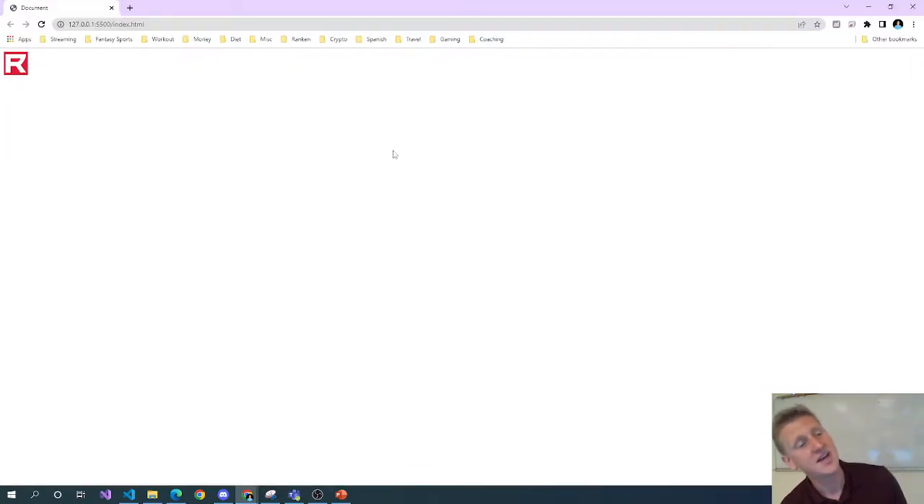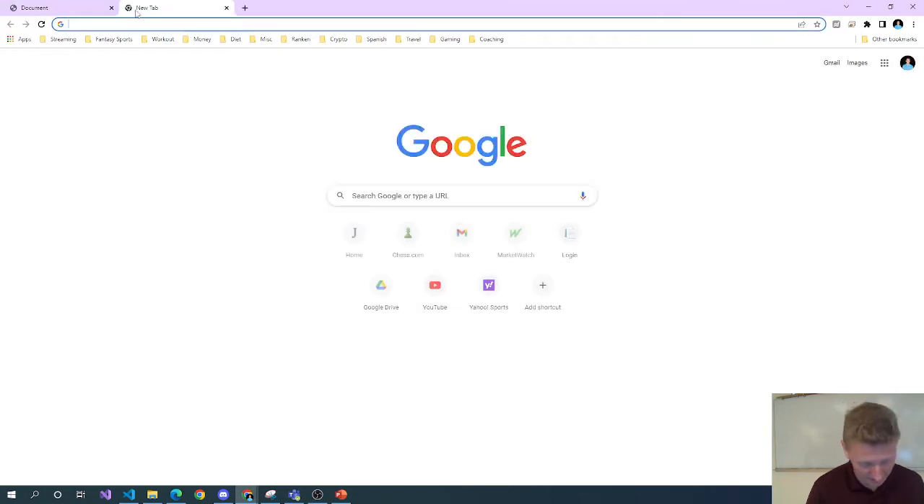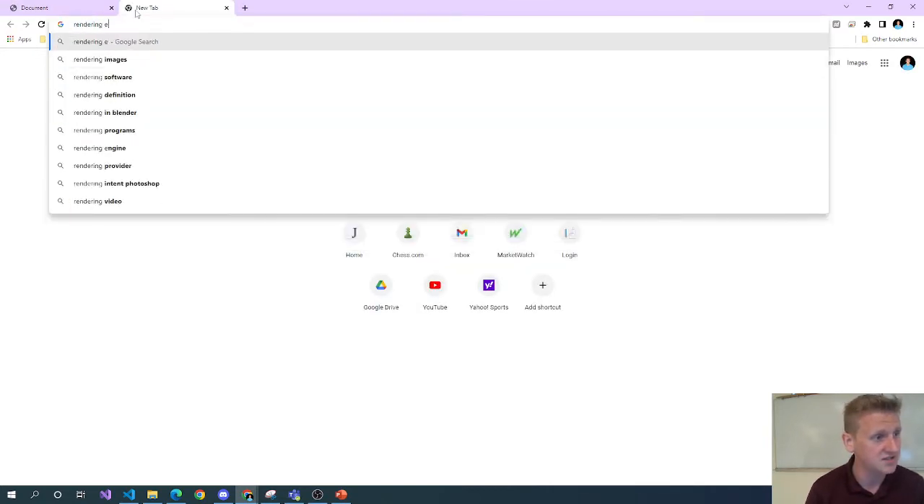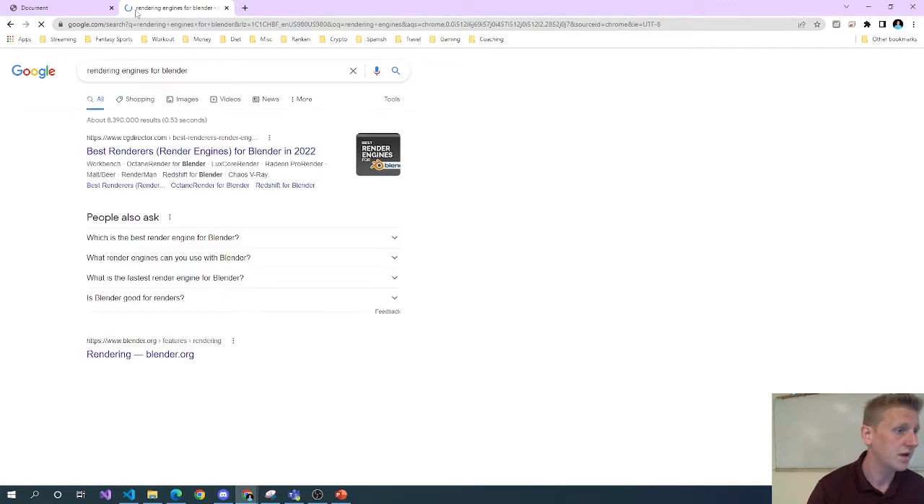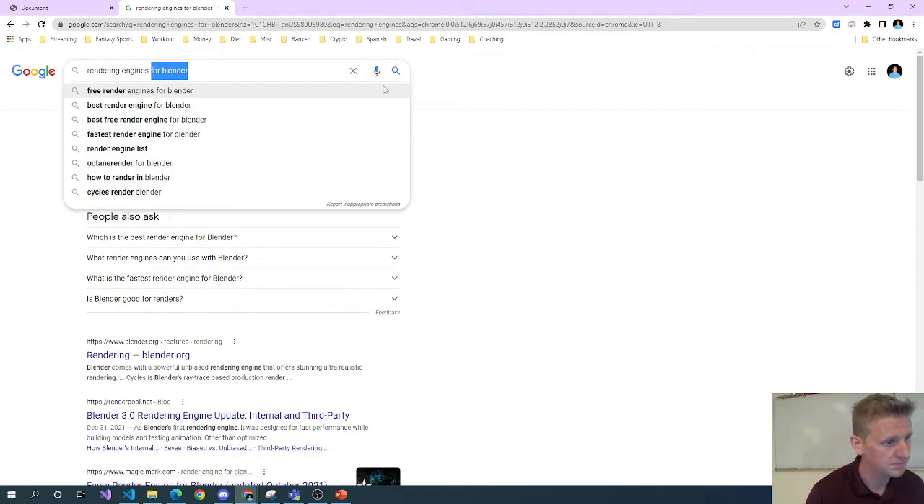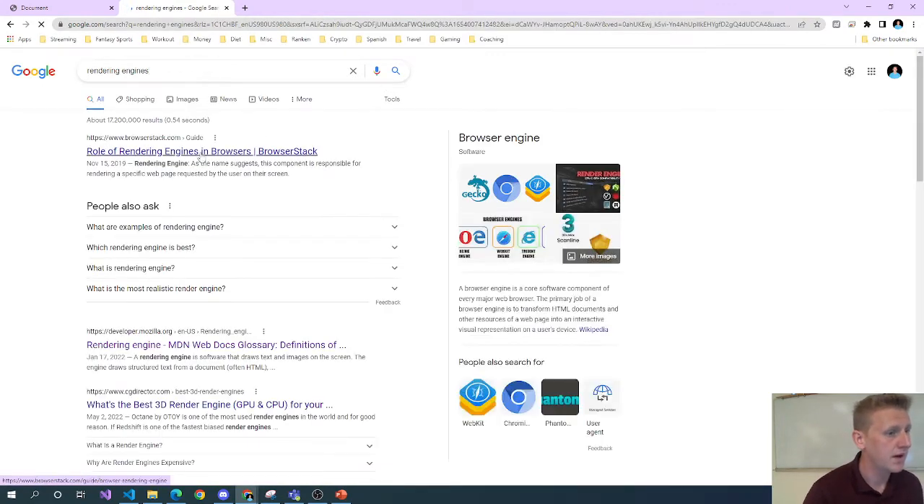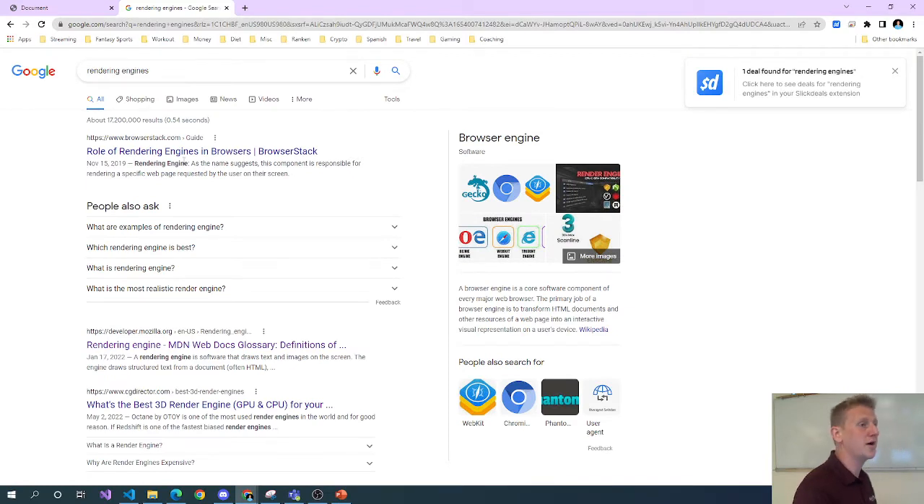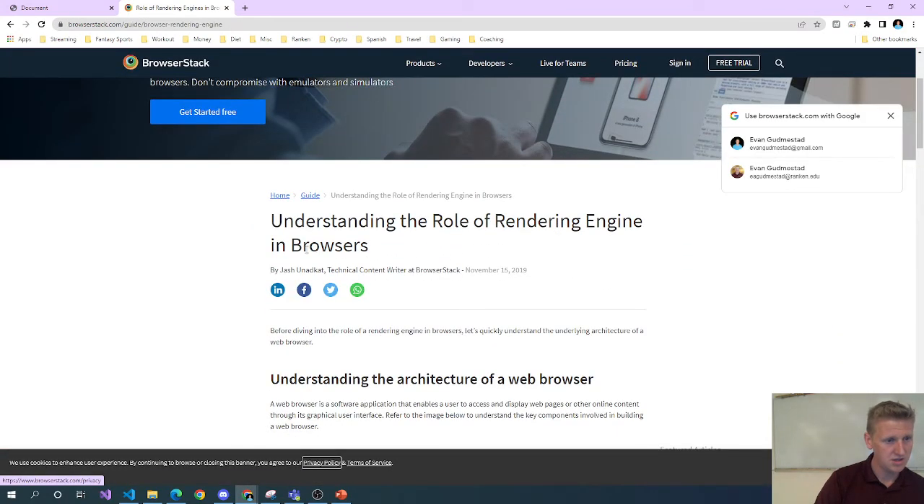And yes, it does. But the web browser, being Chrome, has what's called a rendering engine in it. And I believe we talked about rendering engines. But basically, this is the software in the browser that takes the HTML and draws the pretty screen. And so, rendering engine.